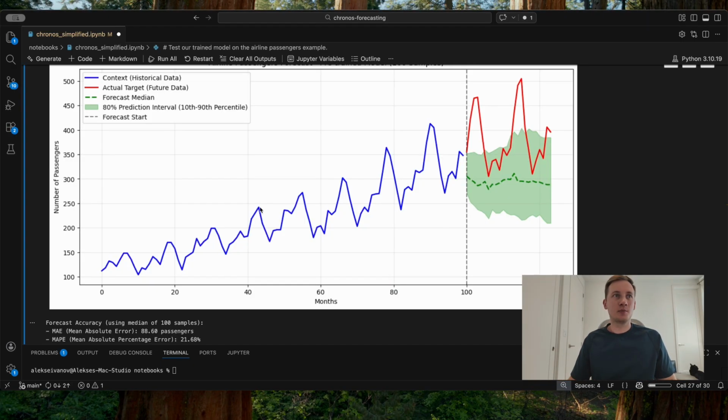And finally, let's see the plot. We see here a blue line, it's our context, the historical data. And the red line is what we want to see. The forecast median is the dotted green line. The green area is the prediction interval between the 10th and the 90th percentile.